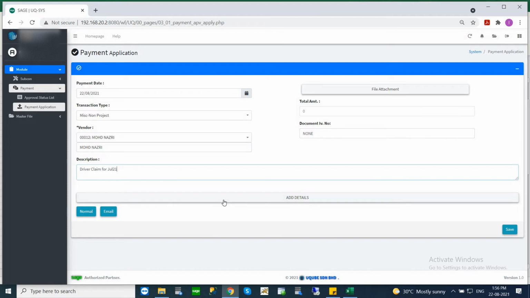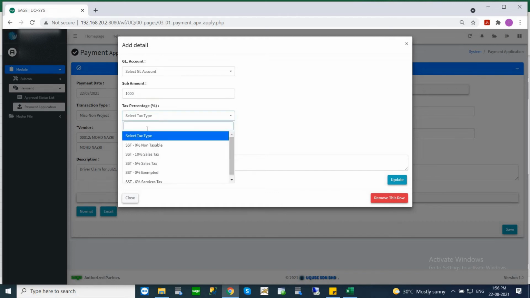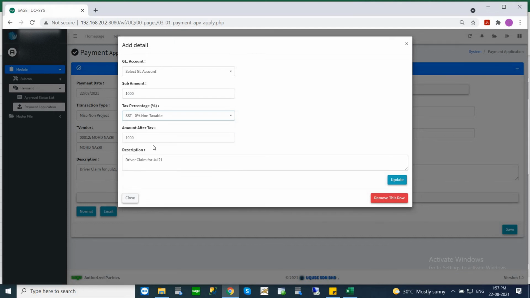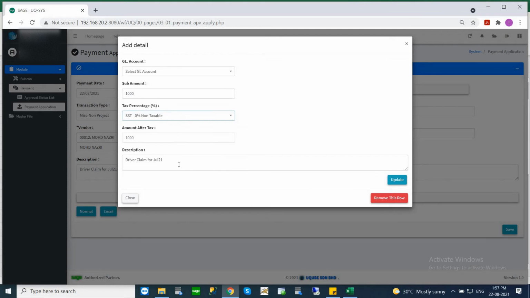After you put the header description, you can go into add your detail. In this, maybe you have the claim for petrol for $1,000, so you put in 1,000 here. The GL account you can leave; the finance will help you put it in. Then you need to select whether it's SST tax or not. If this is no SST tax, then you put in 0 tax. If some transactions require 10% SST tax, then you select 10%, and the system will auto calculate the SST tax included. This one we don't have, so we just put 0 tax.